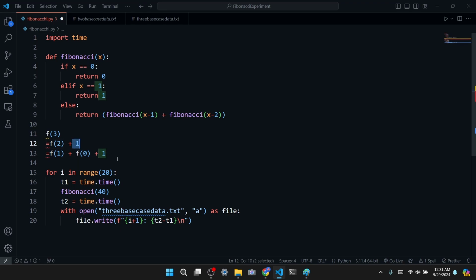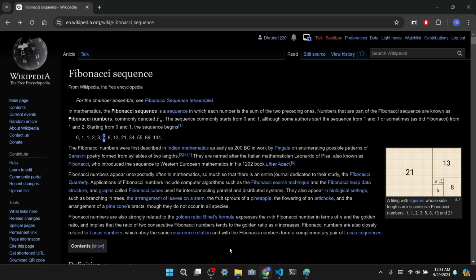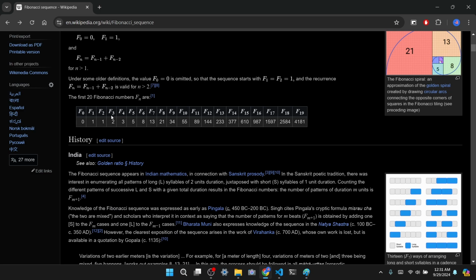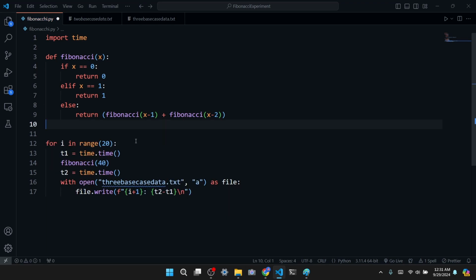Plus here we have 1 from the previous. And Fibonacci of 0, what is Fibonacci of 0? Fibonacci of 0 is just 0. What is Fibonacci of 1? Just 1. So what is the final output? The final output will be 1 plus 0 plus 1, which is 2. And let's verify. Fibonacci of 3 is 2, which is correct. That's how this Fibonacci is formed.